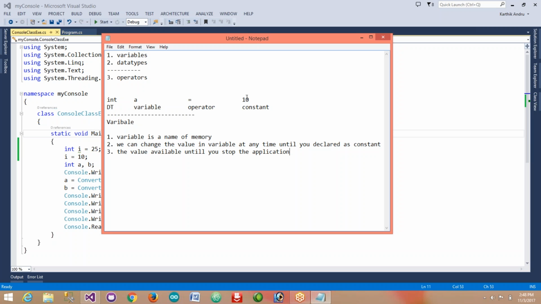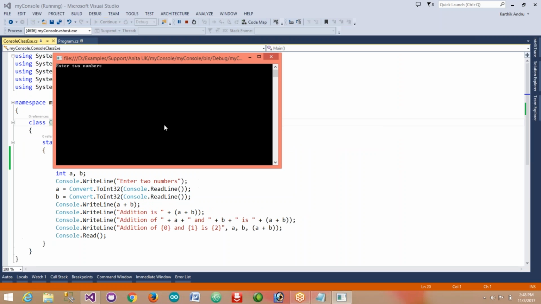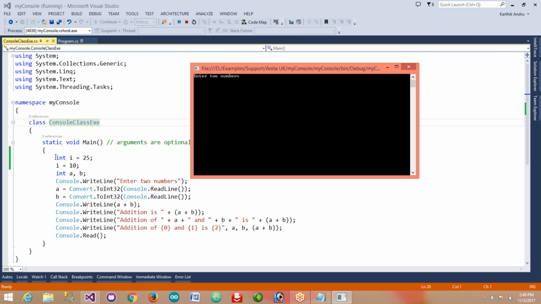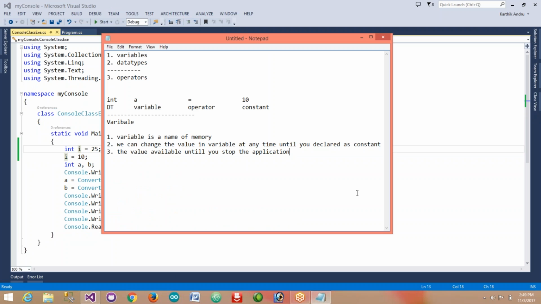The value which we are storing, in the sense here the 10, is available in a until you close the application. So here run this. The value is available in i. Once you stop, then what happens? Automatically there is a small concept, the garbage collector. I will explain later what it will do. In a span of interval, it will check the unused memory and clear it automatically.